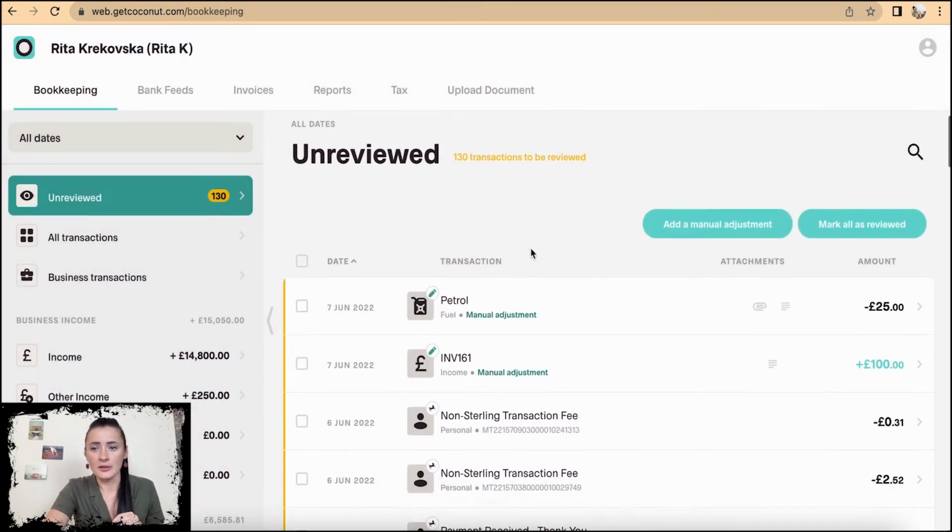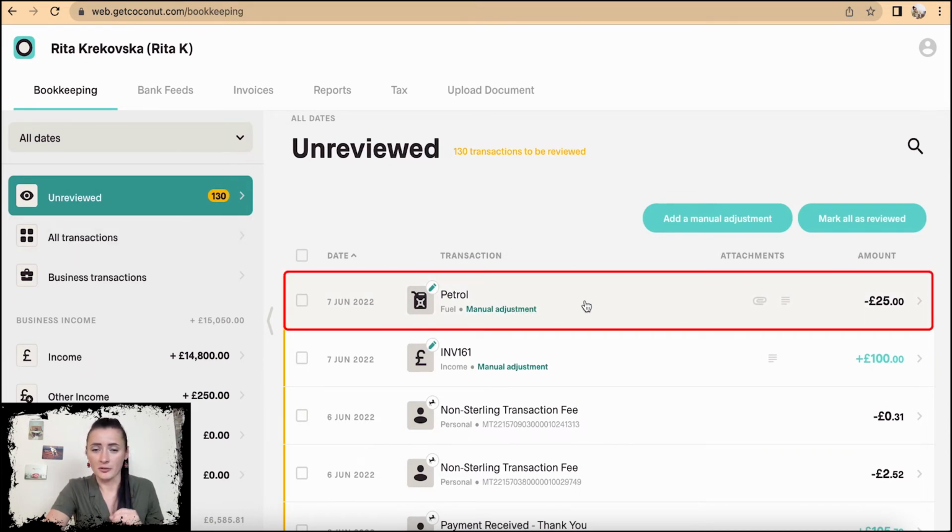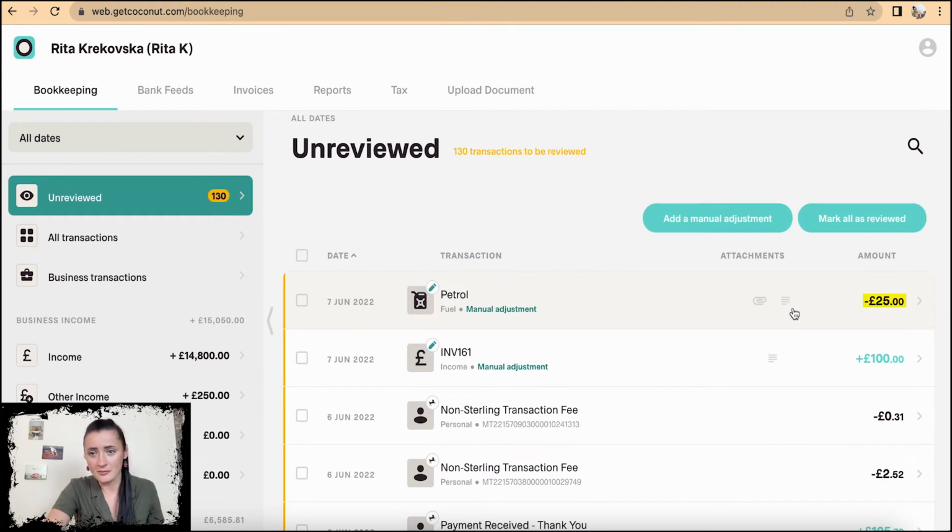Okay, so now when I go back to the main unreviewed or even all transactions, here is my manual adjustment for petrol for £25, and there is also a pin showing that an attachment, a supporting document, has been attached there. So this is how you can record a cash expense on Coconut accounting software, mainly on Coconut web, the web browser based accounting software.